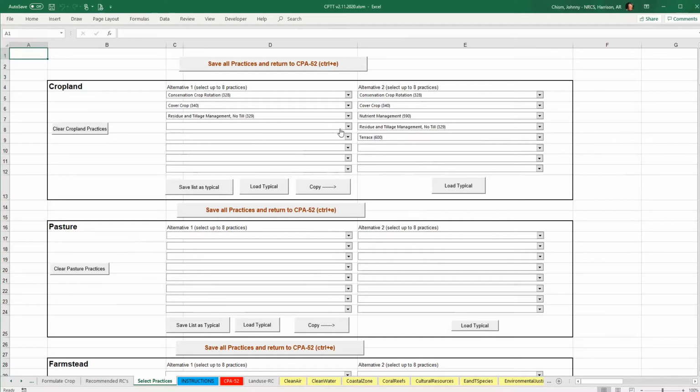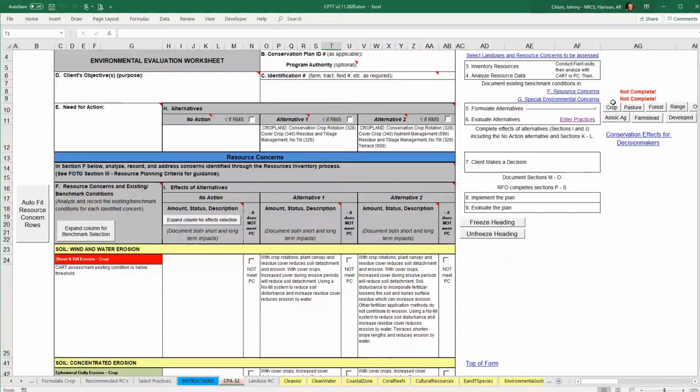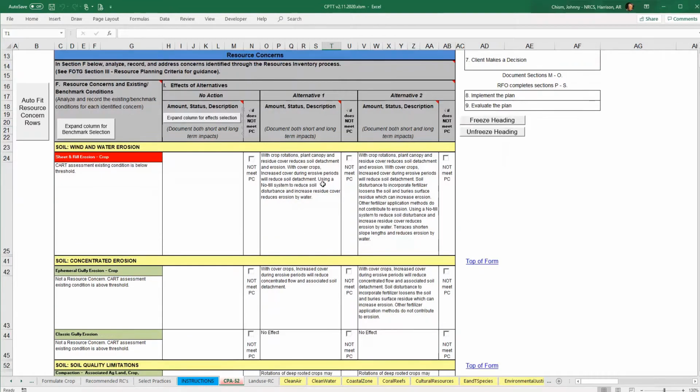formulate alternative tool, I can also go in and add practices here manually one at a time by clicking a drop down and adding a practice. So you can still add them here, but generally it's probably easier to add them back under the formulate alternatives tool. So once I've done that, then I can click on save all practices and return to the CPA 52. It will actually populate the description of the alternative here in this cell, and it lists the practices that I have selected for both alternatives, and it populates the effects of those practices on this particular resource.